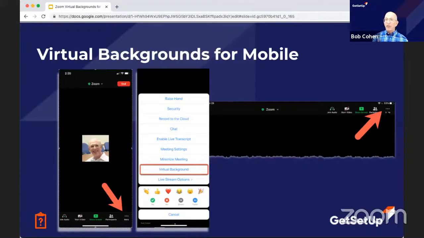Zoom, there'll be a message if you do this for the first time. It will pop up and say, Zoom needs permission to access your photos. So you have to give Zoom permission to access your photos on your phone or tablet in order to use virtual backgrounds, because Zoom is going to look at the photos in your photo library or photo app and then pull it. On your desktop, you choose what file you want to use for your virtual background.